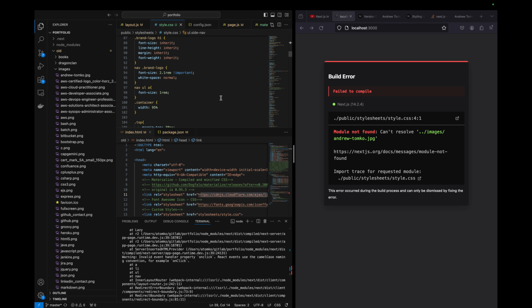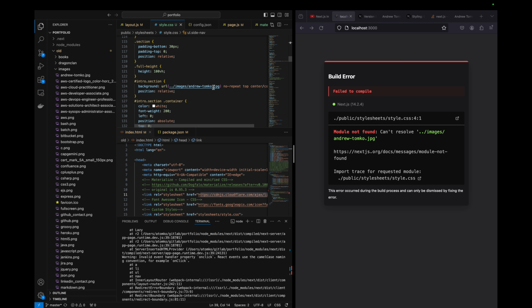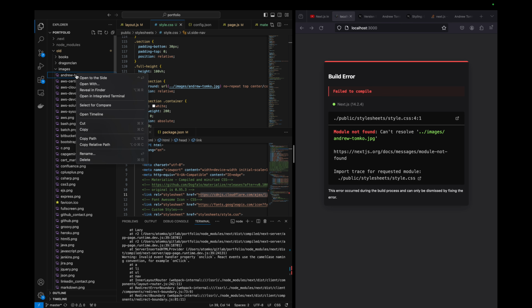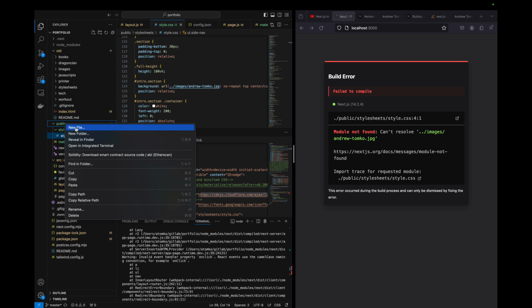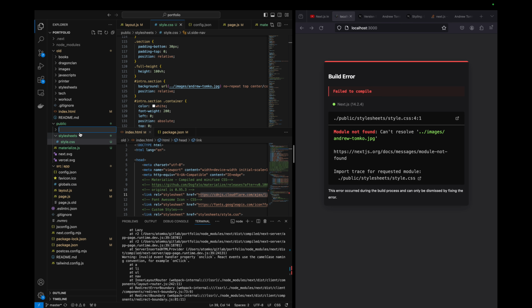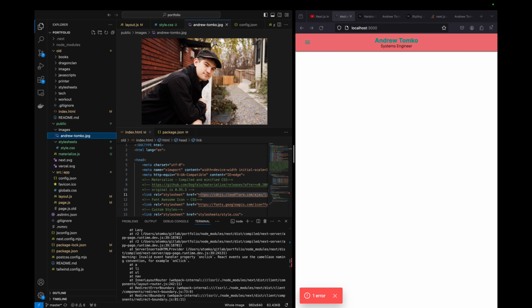Okay. Okay. This I know is right here. So I'm going to copy this. Guess I'm going to go to new folder, images, paste in there.